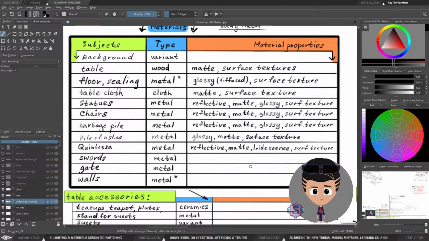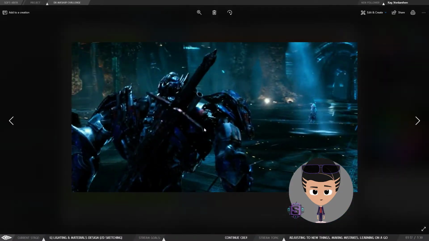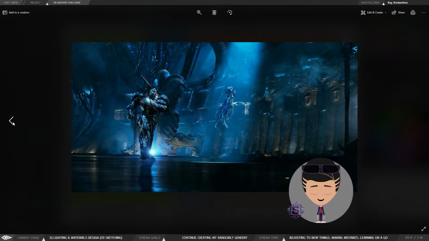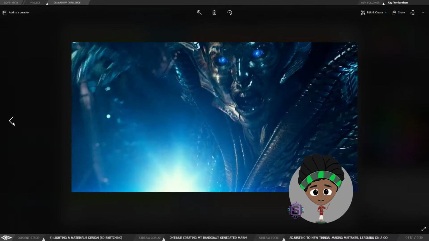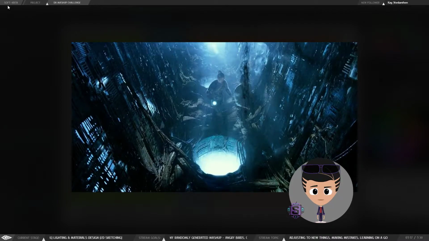Okay, I got distracted. So Quintessa done. Reflective matte surface, iridescence, and surface texture. Sword. For the most part, actually we got a couple of Transformers swords that don't look metal-like. They actually have a lot of things to them.